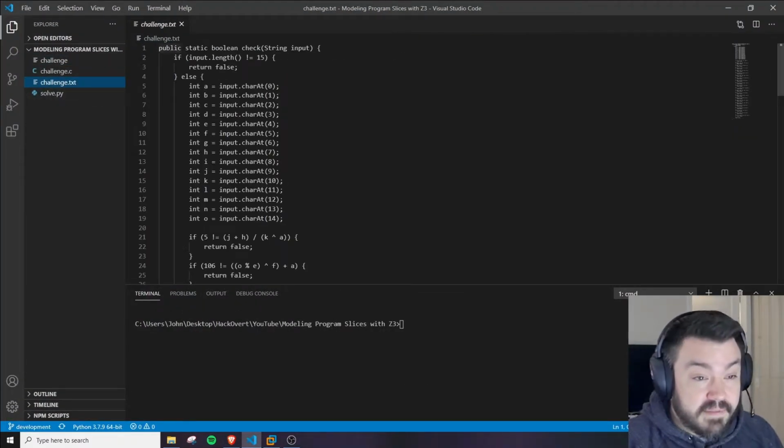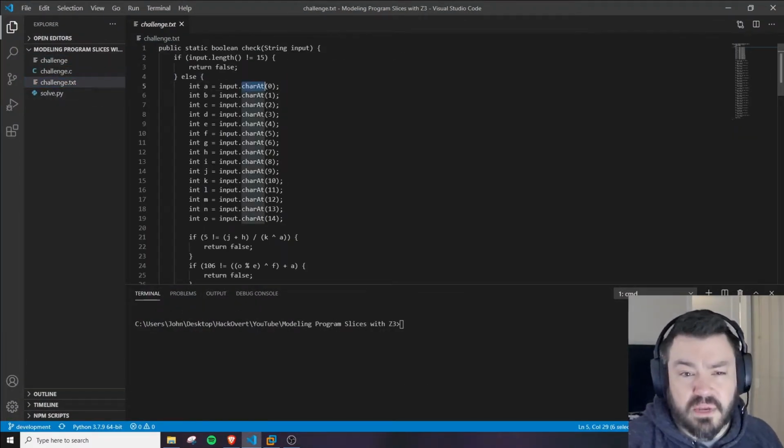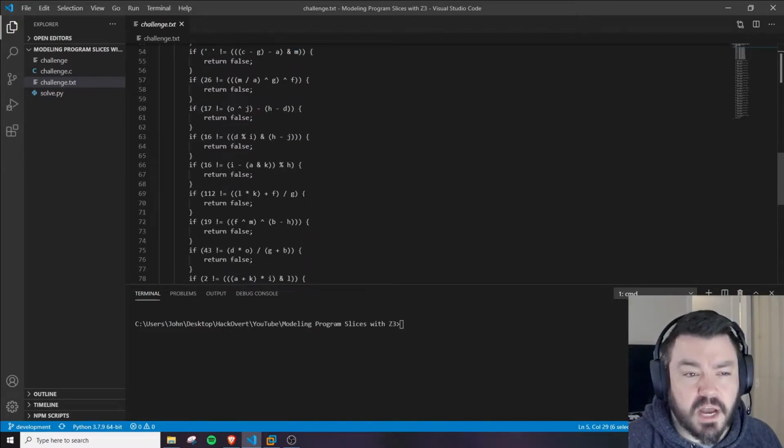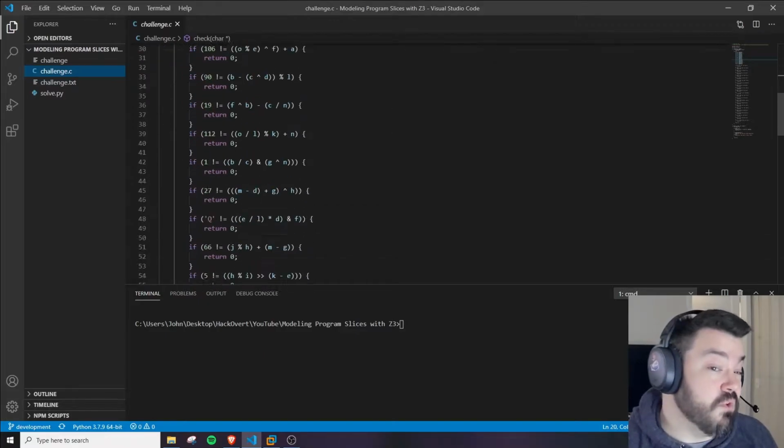So what we have is the original challenge text, and looking at charAt and the way that this is formatted, I think this was originally posed as Java. So I basically just converted it.